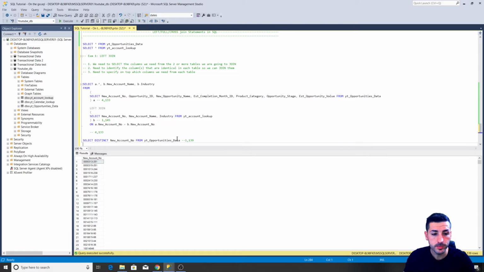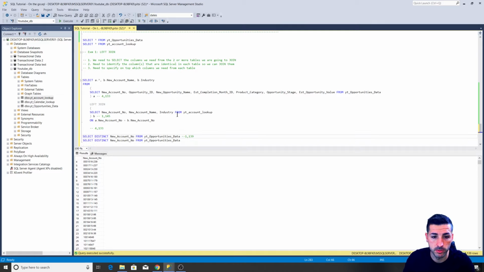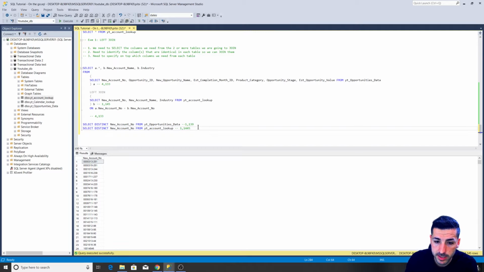Now I want to repeat the same process, but now I want to select the distinct accounts we have in the second table, which is basically our account lookup. Paste. If I run this now, I can see that I have a total of 1,145, which means I'm basically missing 6 accounts, right?